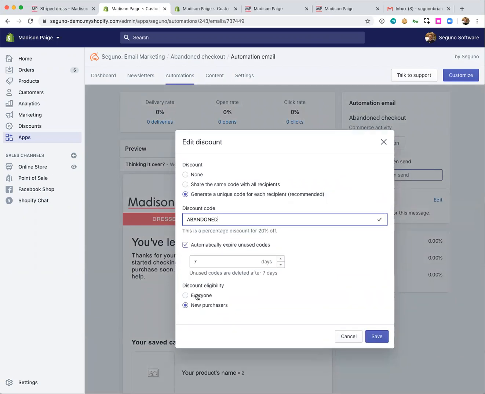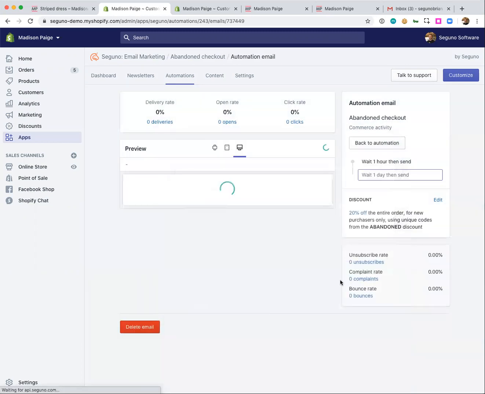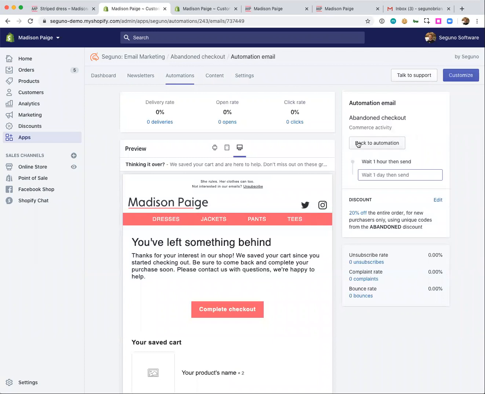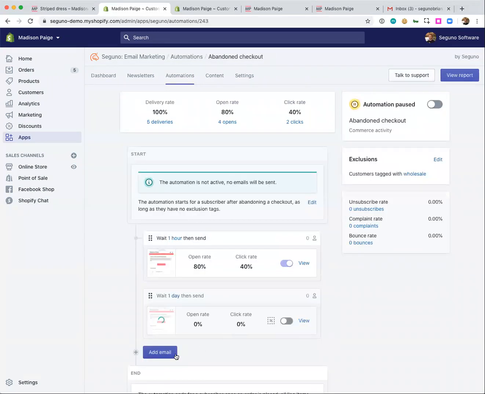And then I can offer that to everybody or only my new first-time purchasers. And I can even expire that code for them. So just by including that, great, we'll go ahead and put that discount code call out directly into the message content. Then I can go back to the automation. I can even build another one out here.